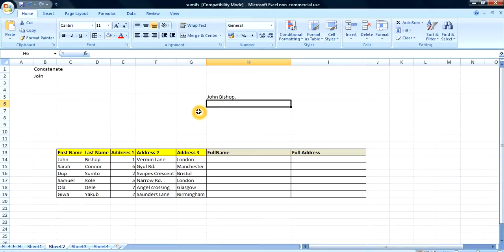Now if I want to use concatenate without using that Excel function, I can do it this way, equal to John ampersand, then of course you've got your double quotes, ampersand again, Bishop. There you go, it's the same thing. If I want to put a full stop, I go ampersand again, this, stop.